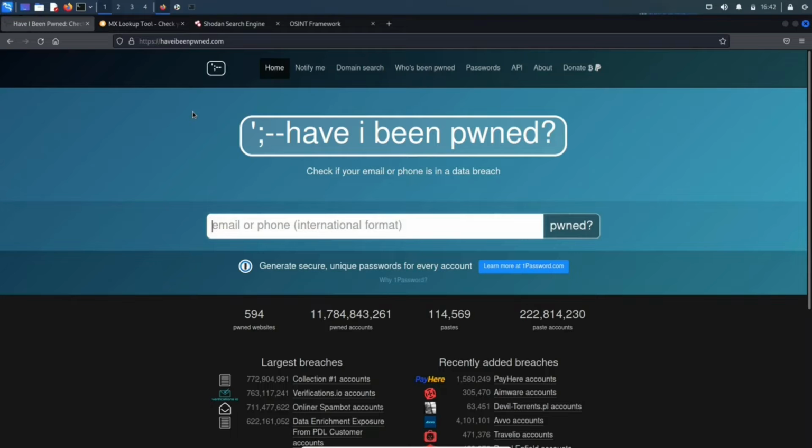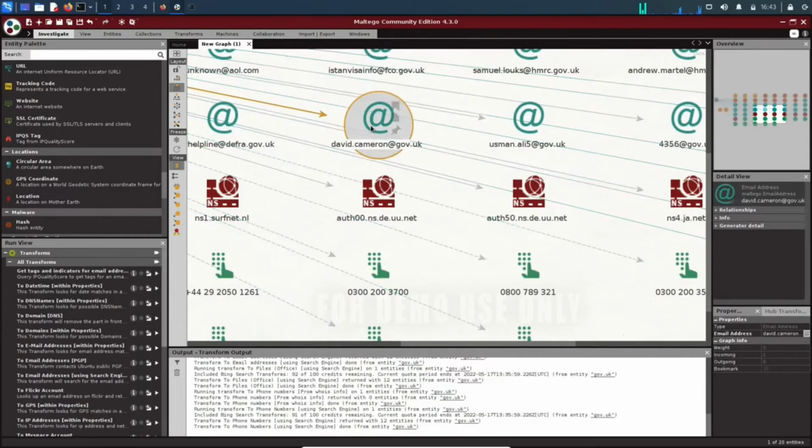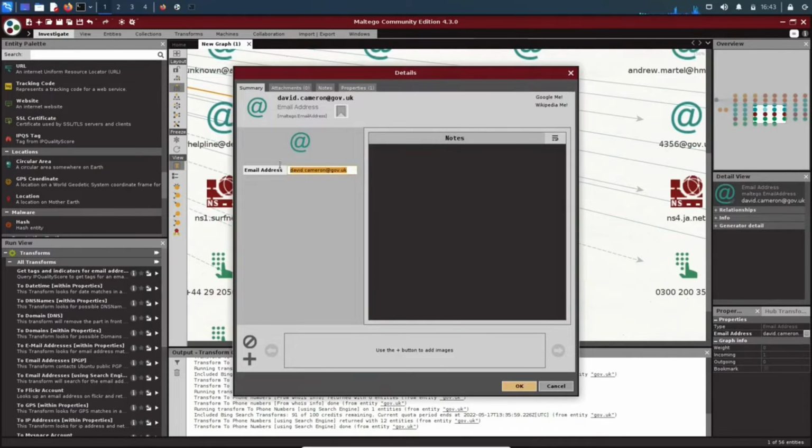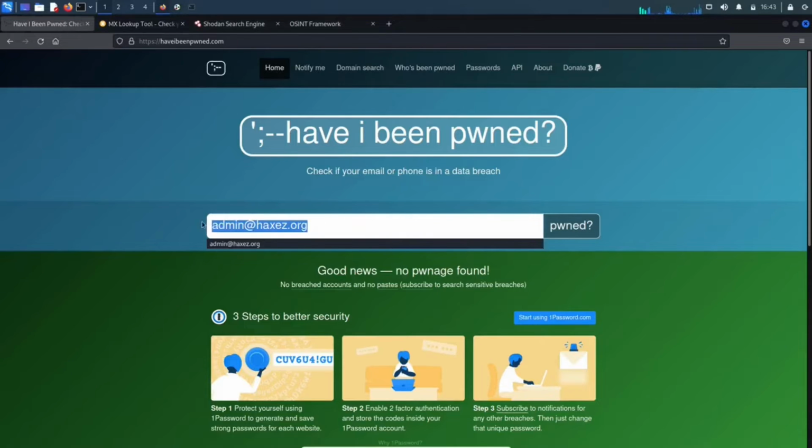And what it does is, if you pop in your email address, admin@hacks.org, it will tell you whether or not you've been pwned. I rarely use my email to sign up for anything, but if you think of the potential of this when you combine it with services like Maltego, for instance, you search the internet for email addresses using Maltego, you scrape the web instead of doing it manually, and then you find someone like davidcameron.gov.uk.